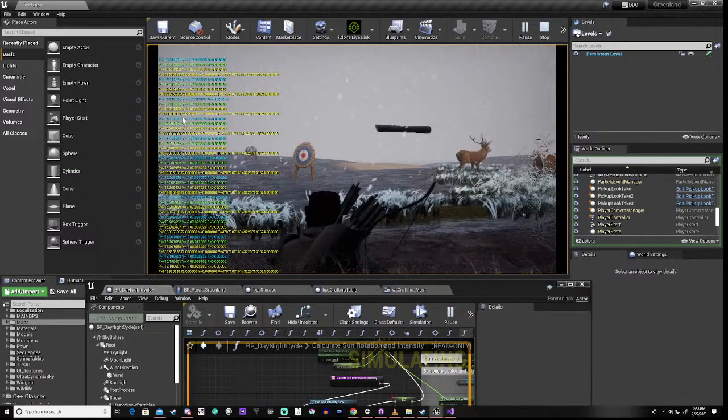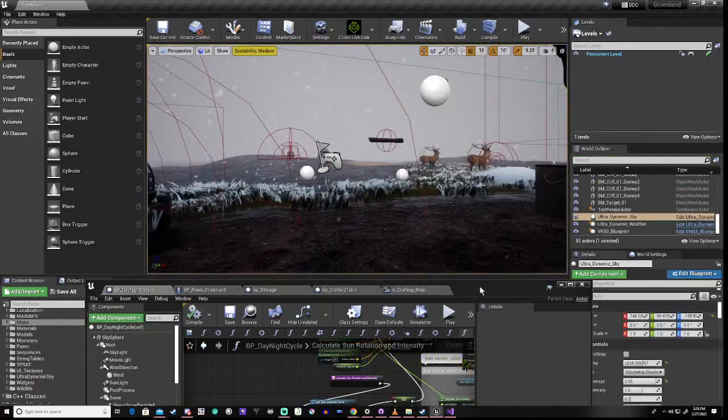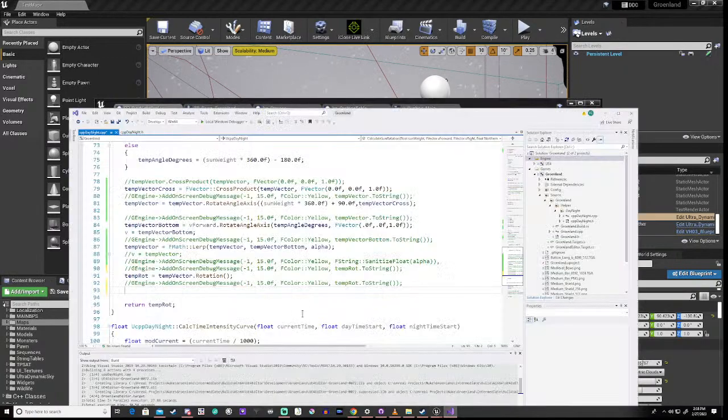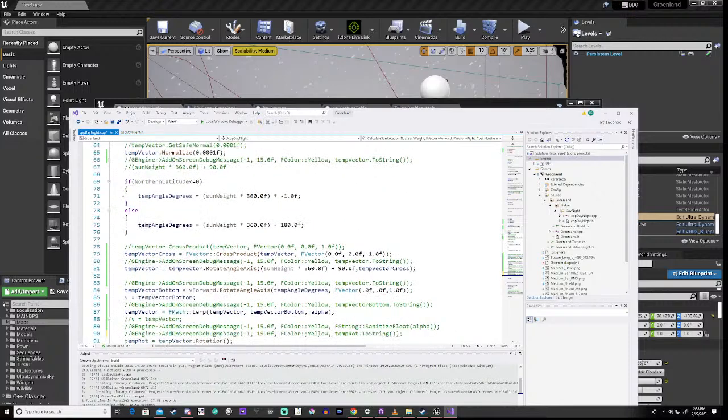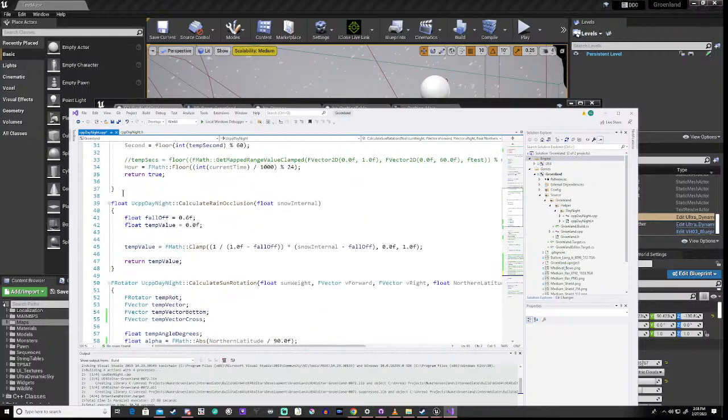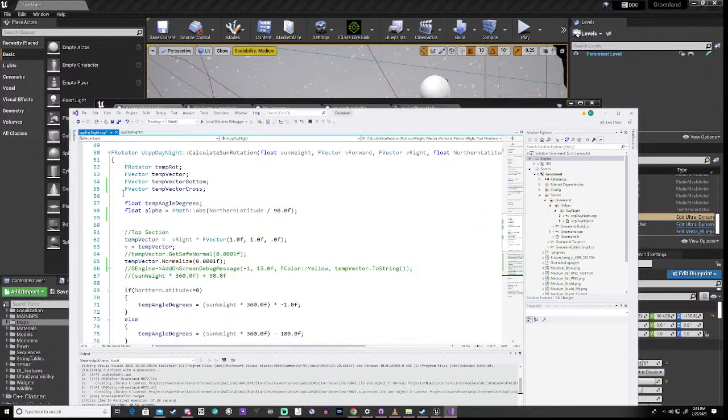Everything's going good. It's printing out a load of crap, which means that for some reason it's still printing out stuff, and I don't know where, but we'll work it out.